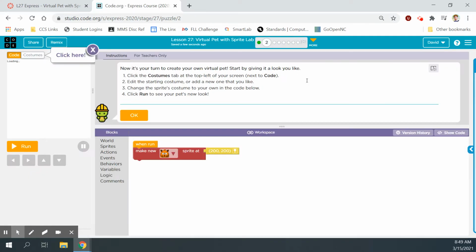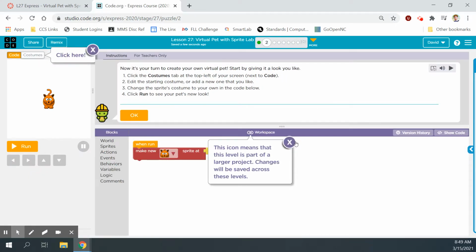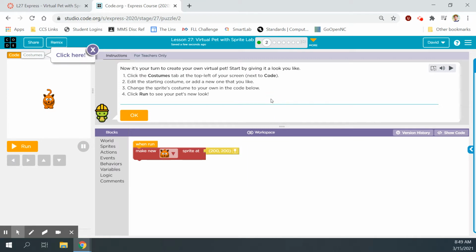Continue. We're on bubble 2. I could play that game a lot longer, but let's keep going. So we've got a workspace icon here. That means that this level is part of a larger project and changes are going to be saved across these levels. Good to know. Now, it's your turn to create your own virtual pet.